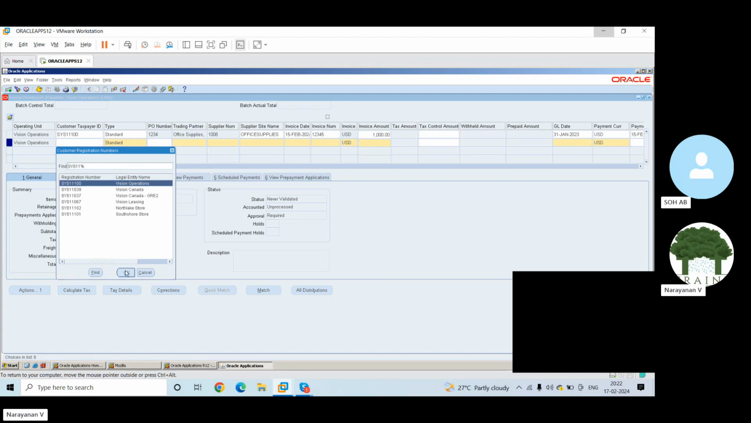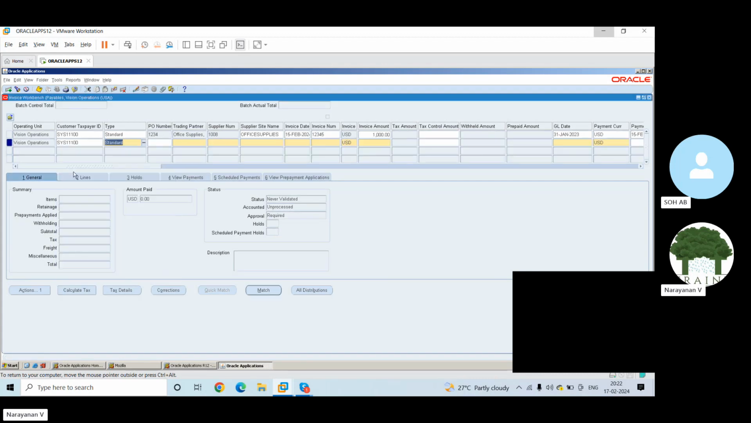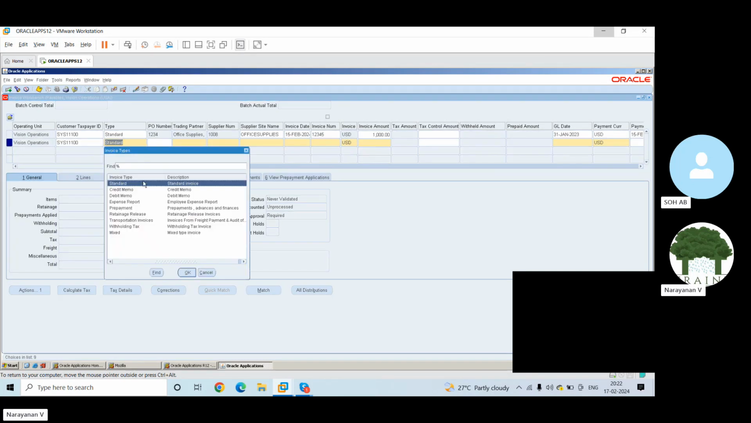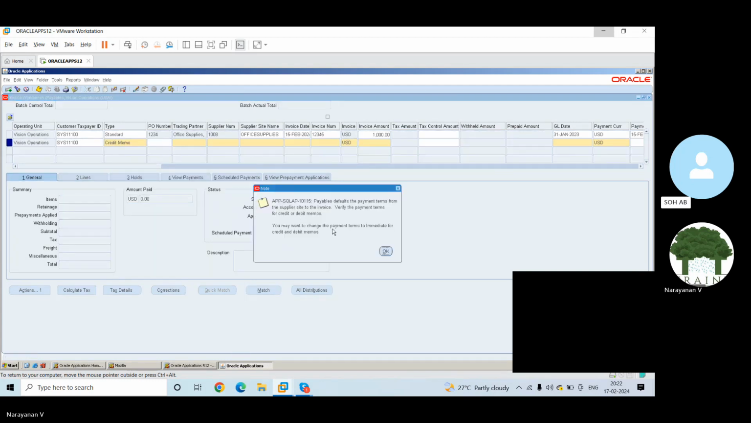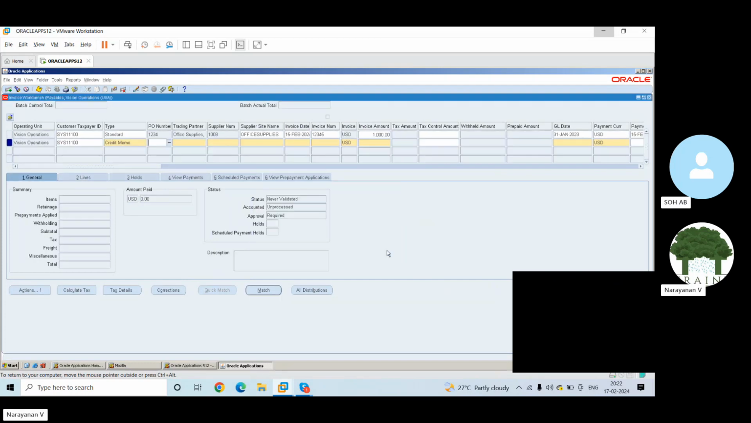So second, I am again creating the registration number. Instead of standard, we'll select credit memo. We saw one invoice. Now we'll see one credit memo. So we have to save line wise, right? Yes, one by one, because if your internet is poor or your connection disconnected or your server slow, then whatever you updated will be lost. So always line by line you save.